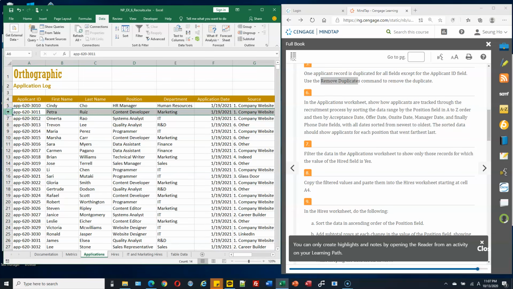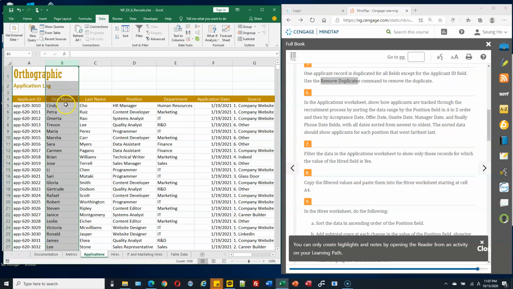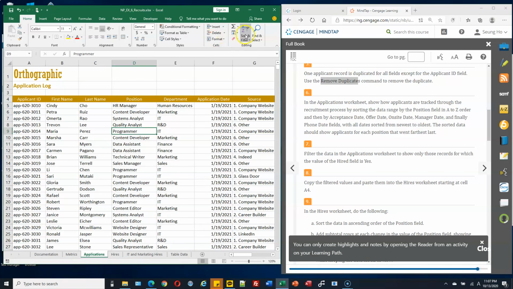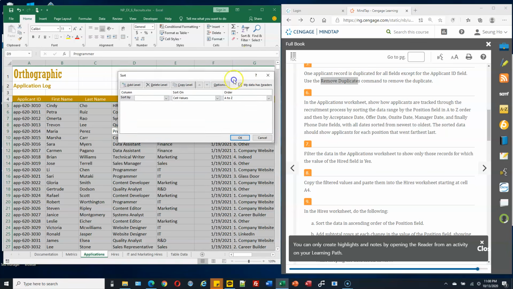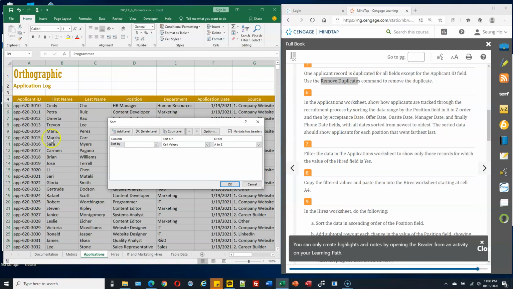So this is a record. The record is one person's information. And the field is the last name, first name, position, and so on. These are the field information. So click anything in this place, because we will sort this one. Click the Home tab and Sort. Here is the sort arrow. Select Custom Sort.